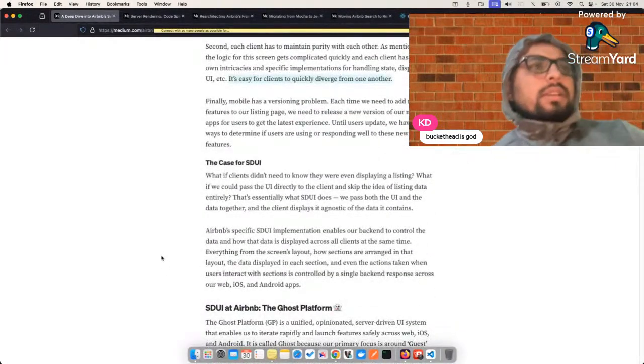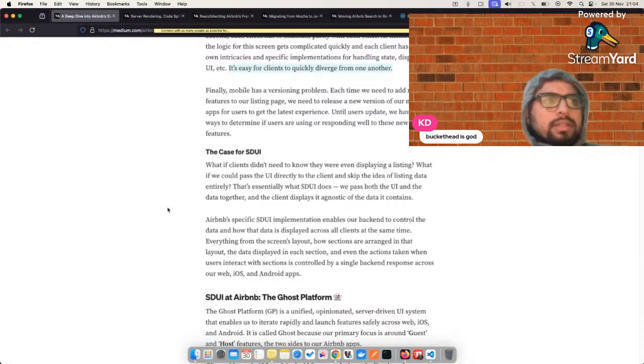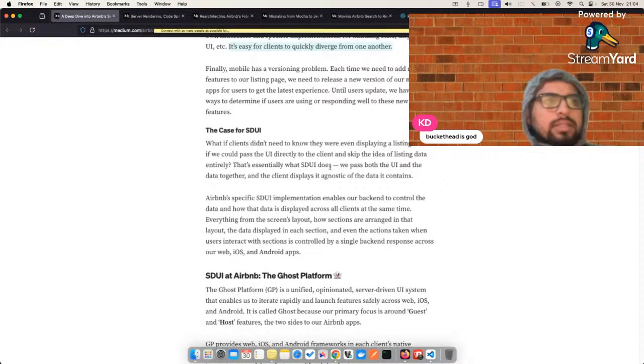What if clients didn't need to know they were even displaying a listing? What if we could pass the UI directly to the client and skip the idea of listing data entirely? That's essentially what SDUI does. We pass both the UI and the data together, and the client displays the UI agnostic of the data it contains. Got it.